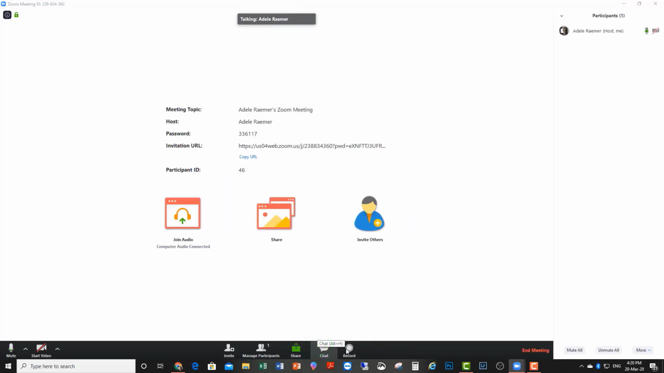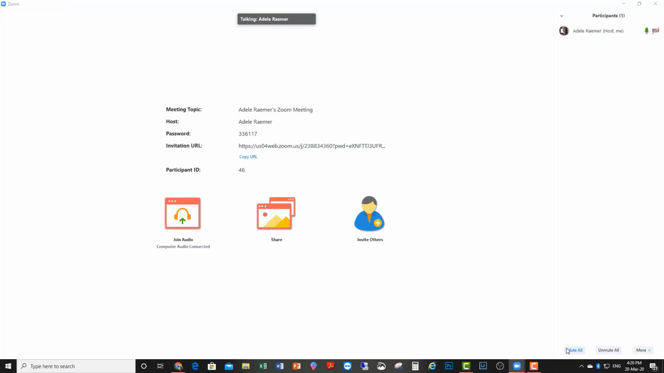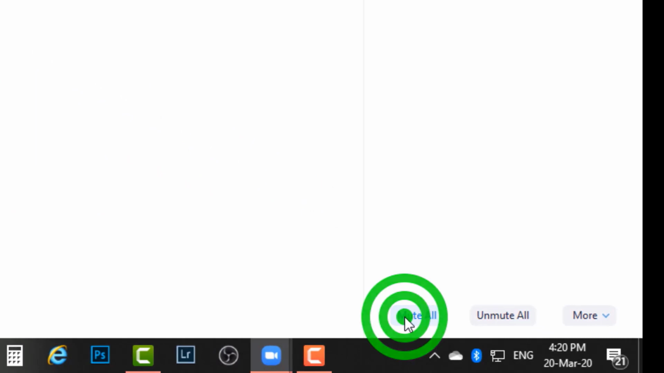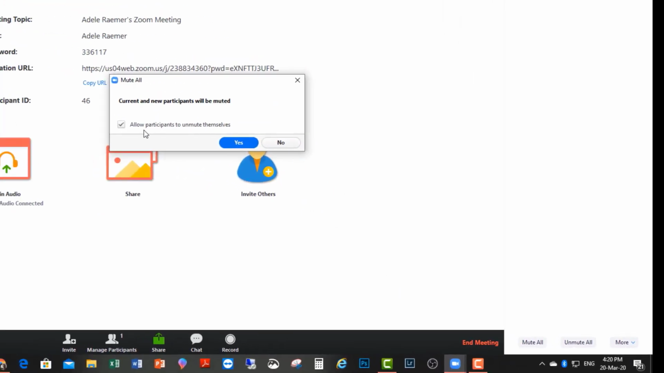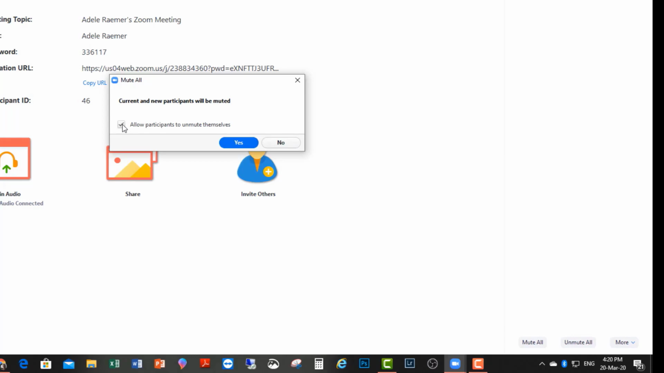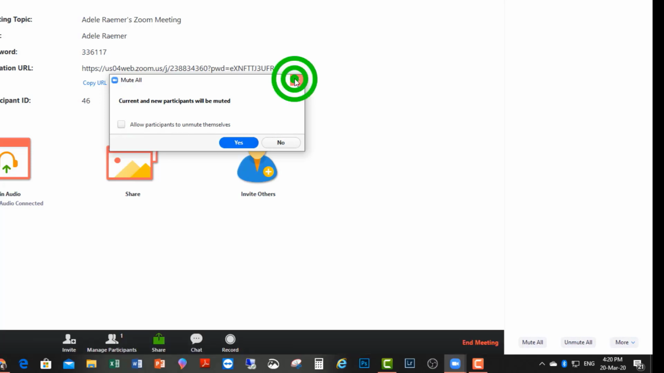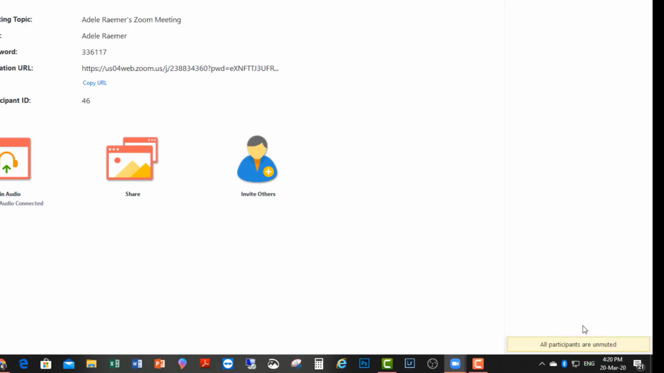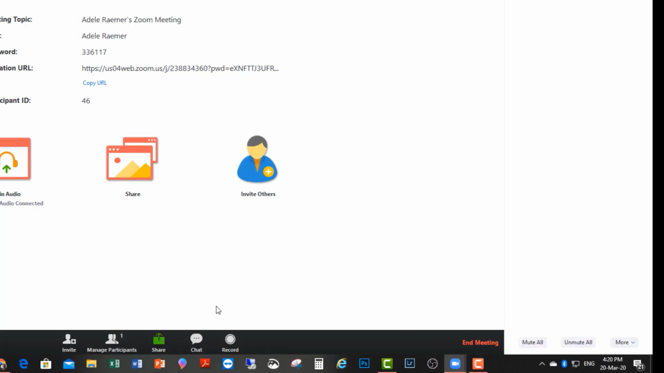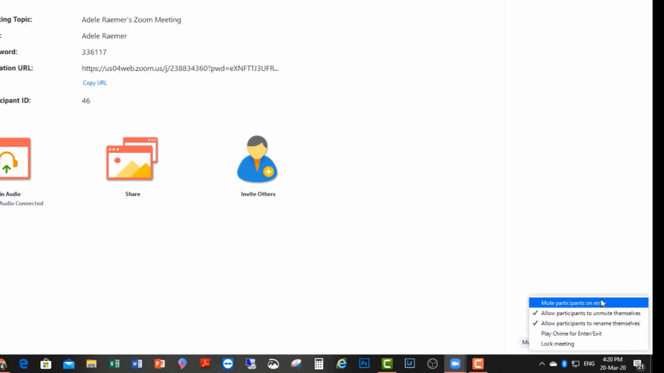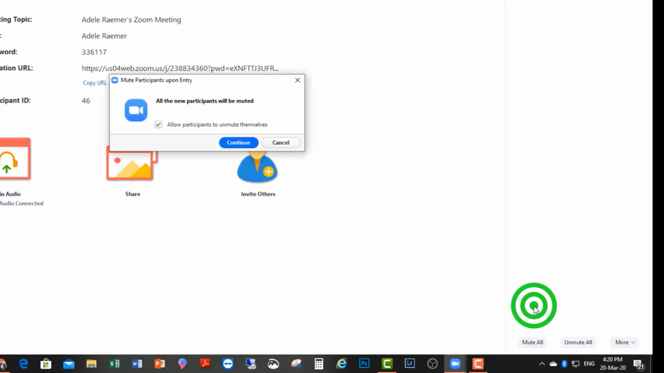Managing participants. I don't have anybody participating with me now, but when I do, I can mute all. Current and new participants will be muted, and if I leave this clicked, I can allow participants to unmute themselves. If you unclick it, that means that you control completely who is muted and who is not. And sometimes in the classroom situation, that's best. And with this, you can unmute everybody. And there's more down here. You can mute participants upon entry.